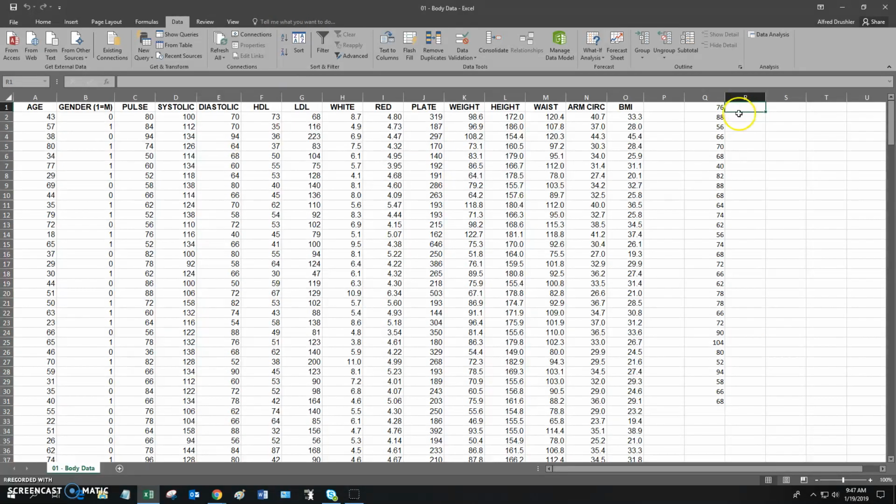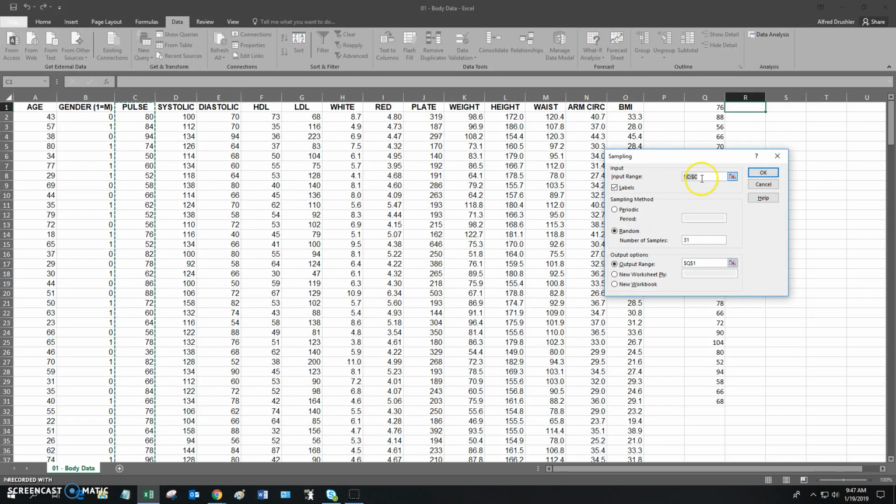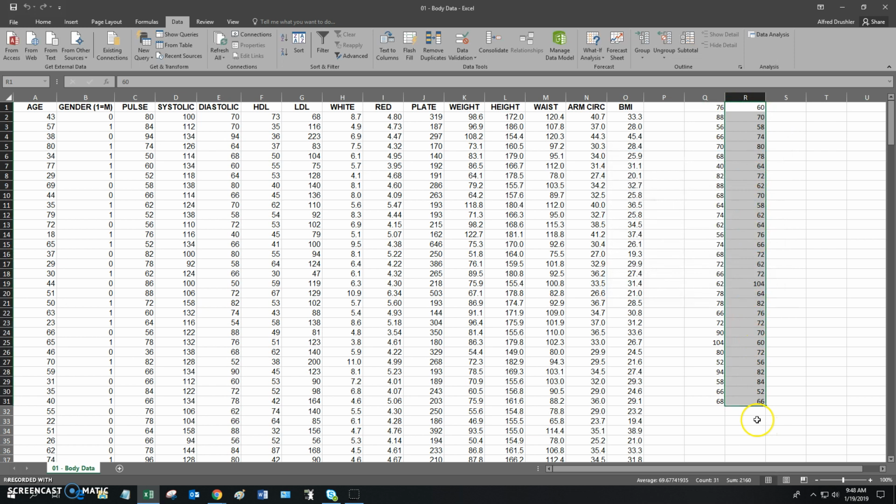And we can simply do this again. And many times Microsoft Excel recalls the last steps. So click OK. Verify that the input range is the correct column. Verify the number of samples is 31. Output range will need to be changed though. So select a new output range. Alright, there I've done 31 samples.